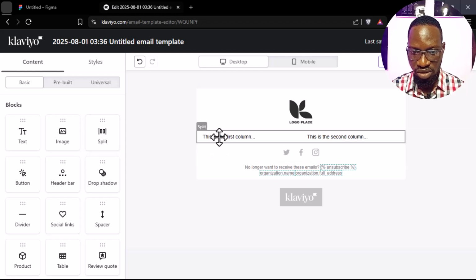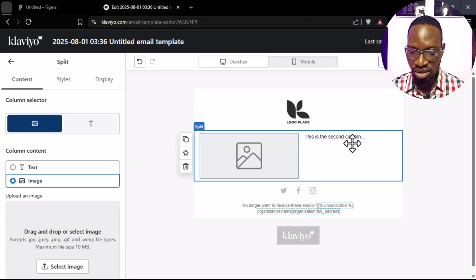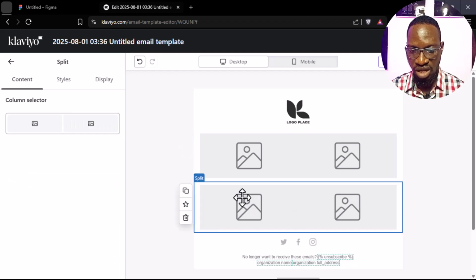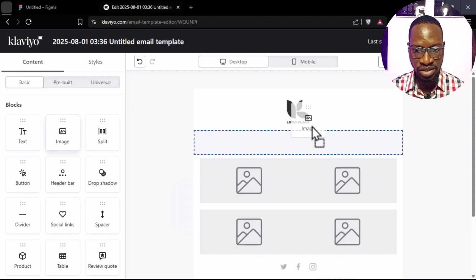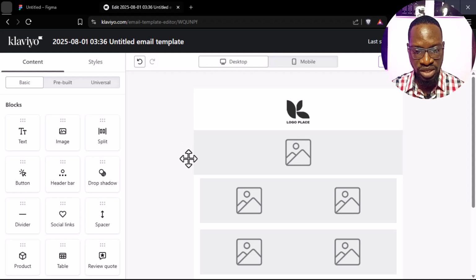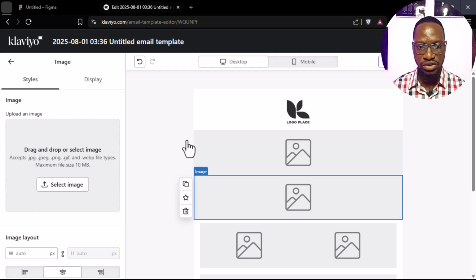Let me select it. Then what I want to do is change this from text to image. So click on image, select again, click on image. Good. Then the next thing I want to do is to duplicate it. So click on duplicate once and we have this. Perfect. Then I want to add an image and then add, then duplicate this image. Don't worry, all of this will make sense pretty soon.